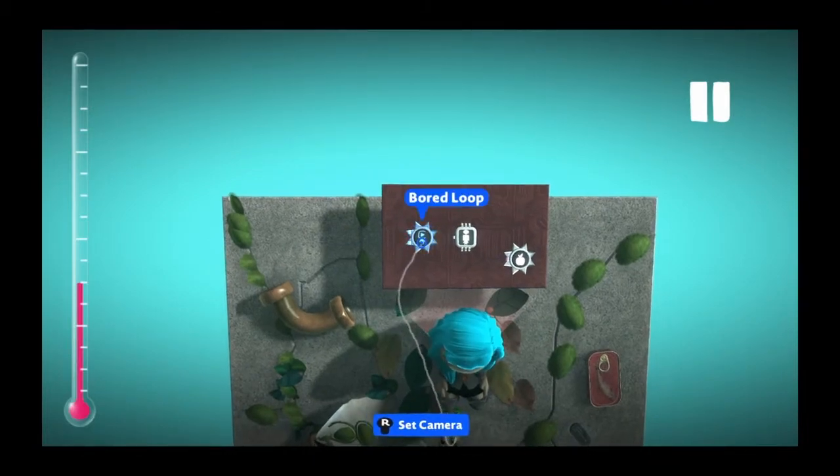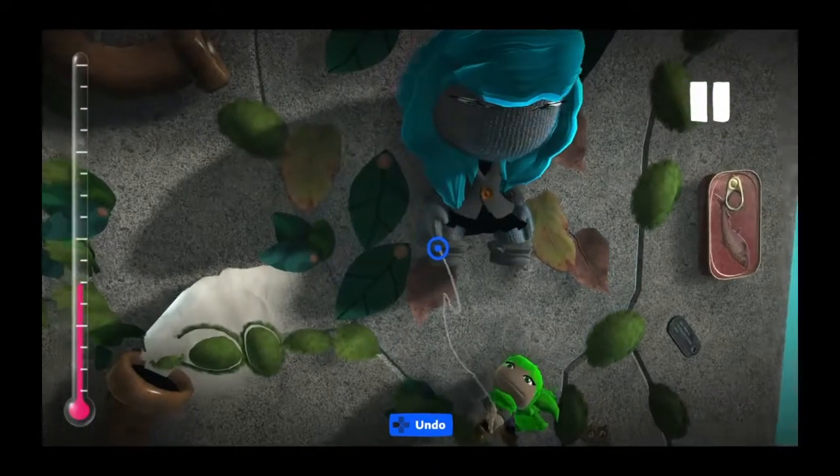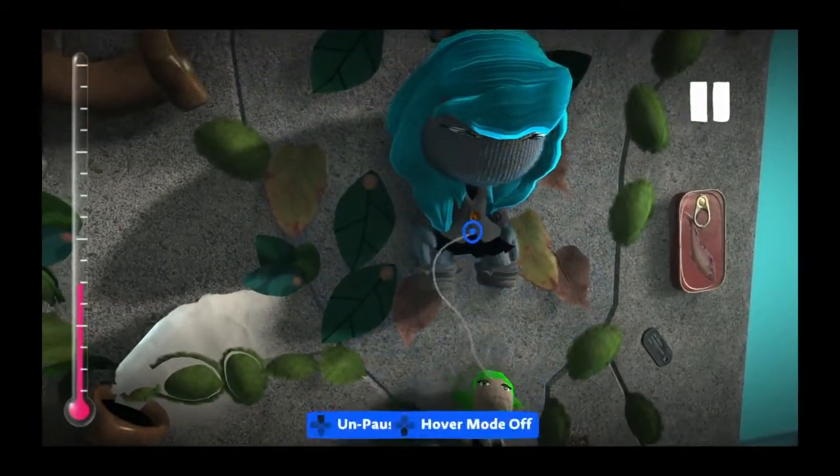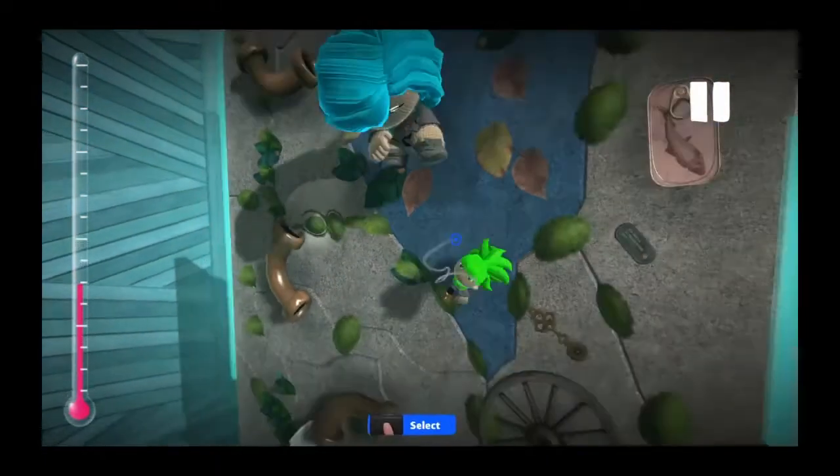And this little animation loop, which is like the bored look. It makes her look bored, kind of like this. And it makes her look like she's laying down. Not when she does that though.